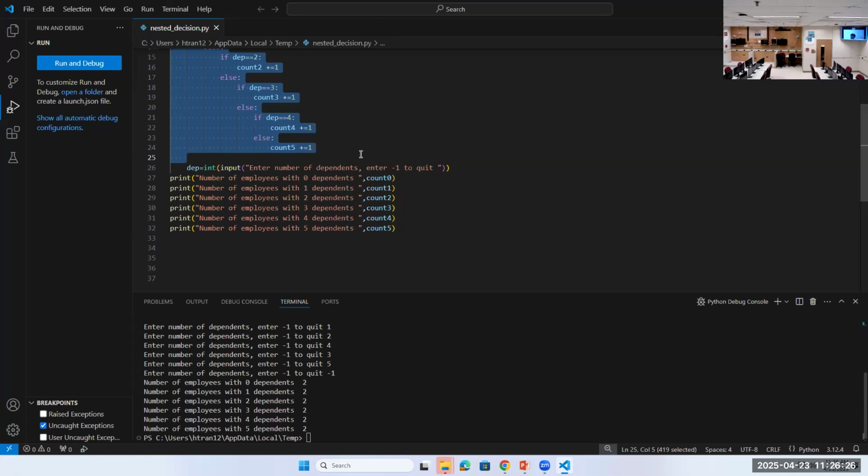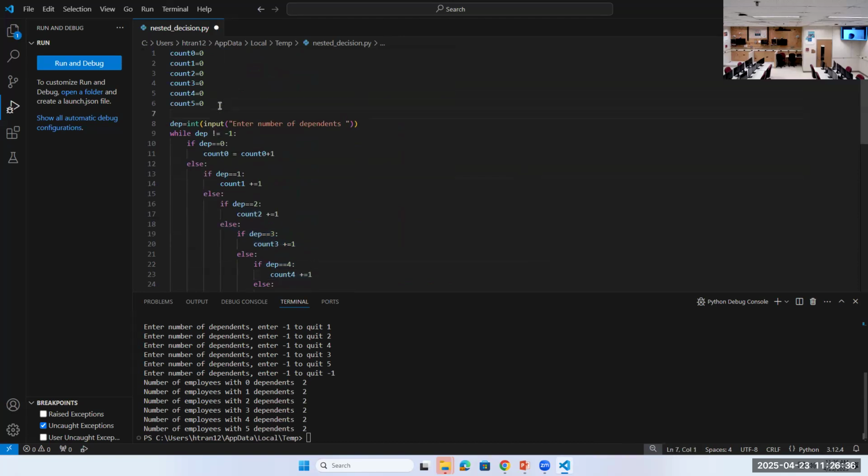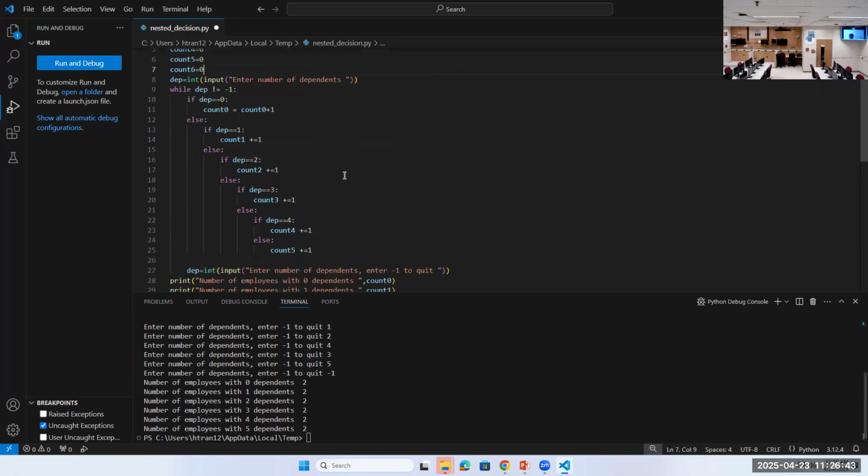So what happens if I have an employee with 6 dependents here? So what is your suggestion with this one? What do I have to modify here? What do you think? I need another count here, right? I need another count. Count 6 here. I put 0 here, right? And what do I have to do with this one?